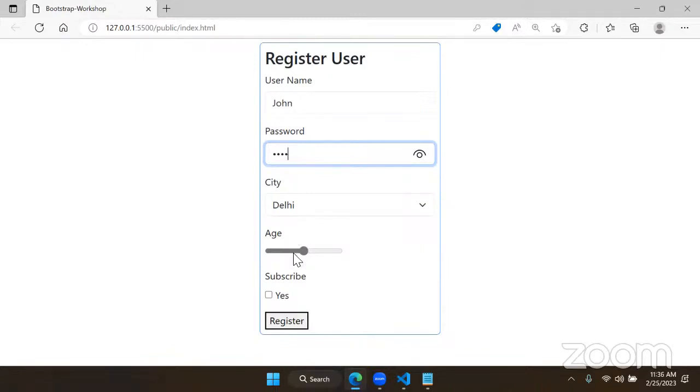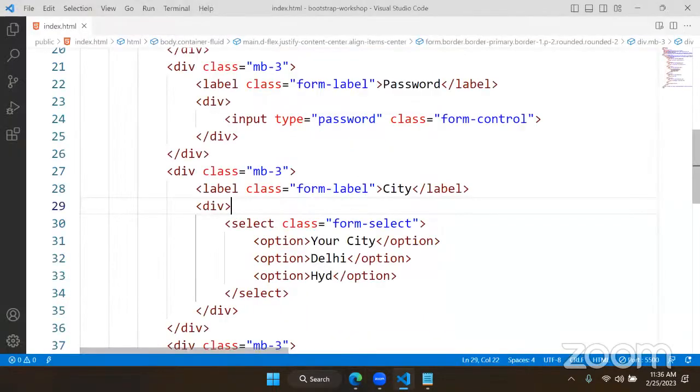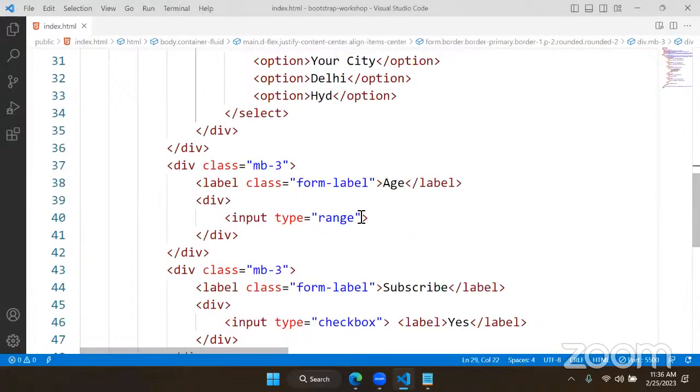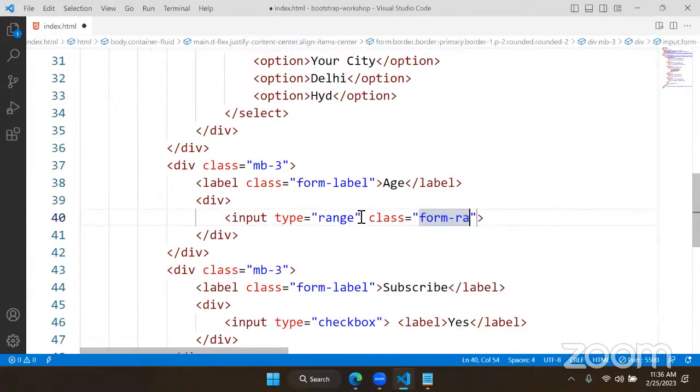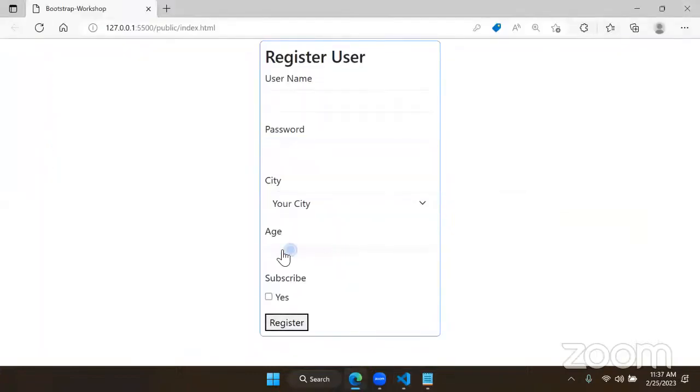And what is this one? Age, range. For range, we have to put a class here: form-range. Form-range is used for that. And you can see it looks like this now. The appearance changes a little bit. That is for form-range.